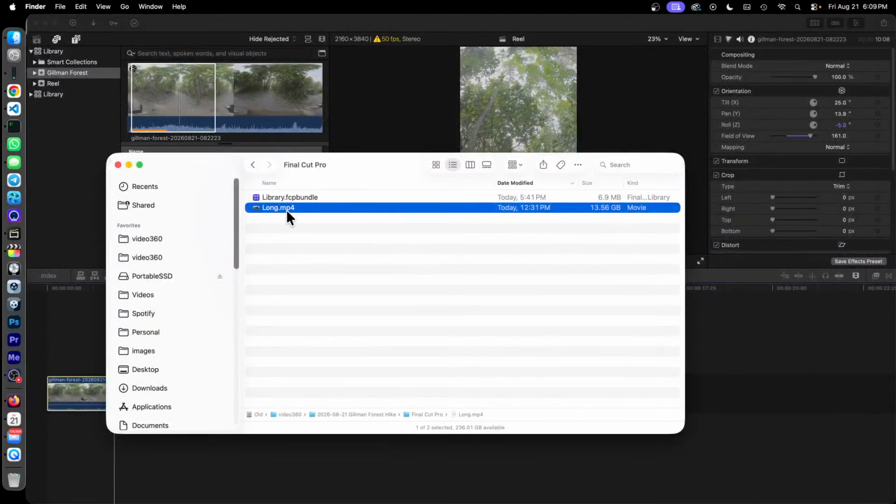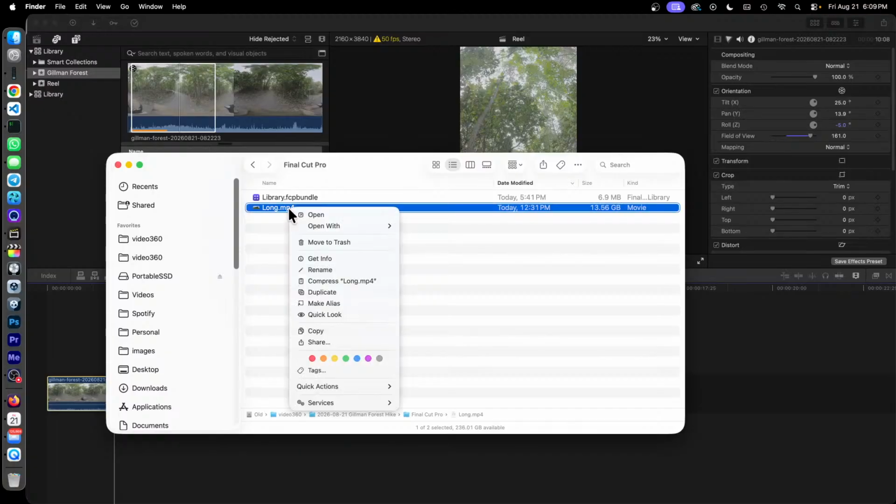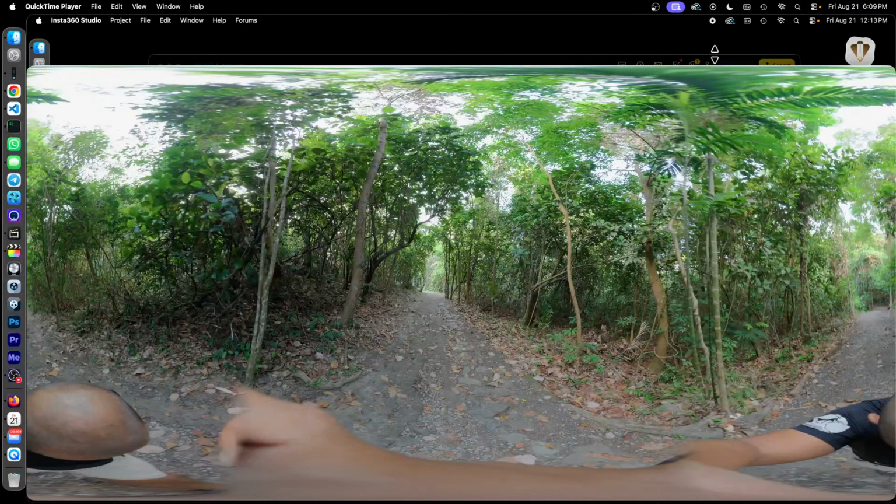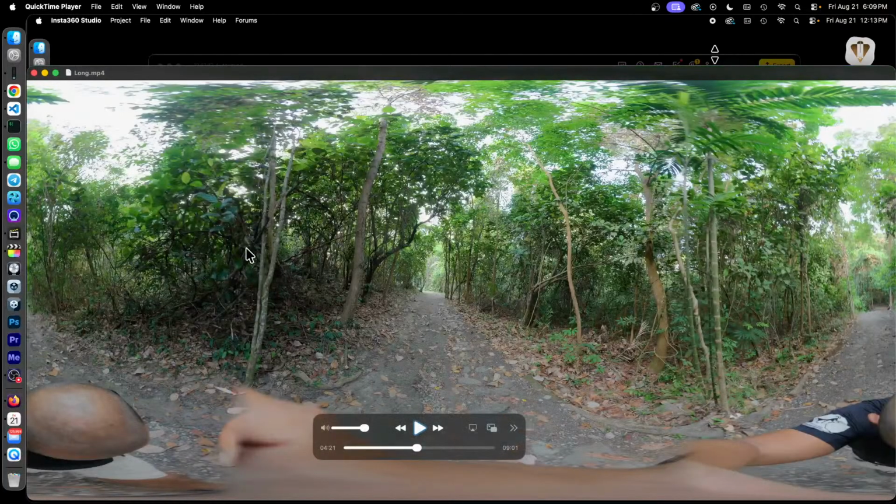Here, Long.mp4 is the file that was exported from Insta360 Studio. And this is the one that we were looking at earlier on, the one with the very dark colors. A lot of things have been pushed to become black. But this looks okay for casual viewing. If you are just walking through the forest, this looks good. However, it'd be ideal if you can recover some of the detail here.